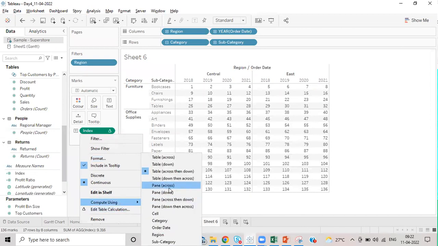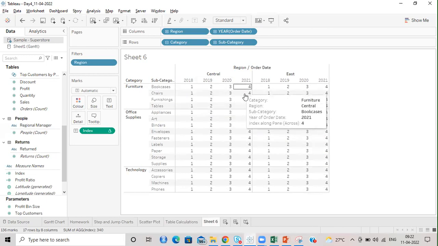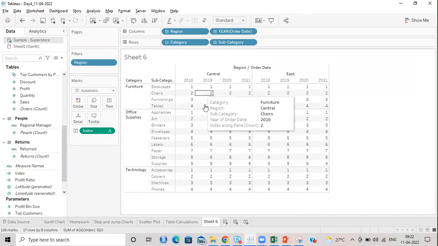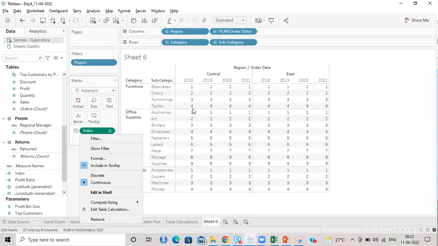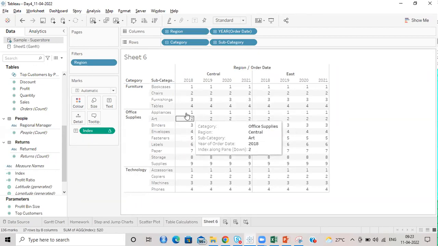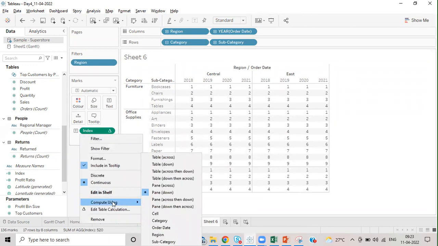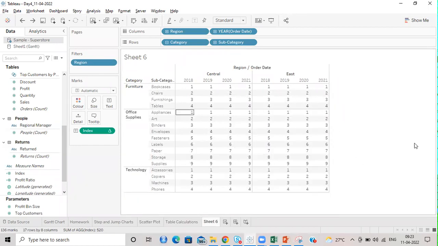Now compute using, let's say pane across. It works for each pane. So this is my pane, the intersection between region central and category subcategory. Pane across means it goes like this. And if I change to pane down, it will calculate within that. So pane is my scope, and all the calculations are getting reset within the pane itself. It is not continued to the next one. Across then down, all those things are there. You can just try to calculate what is happening here.